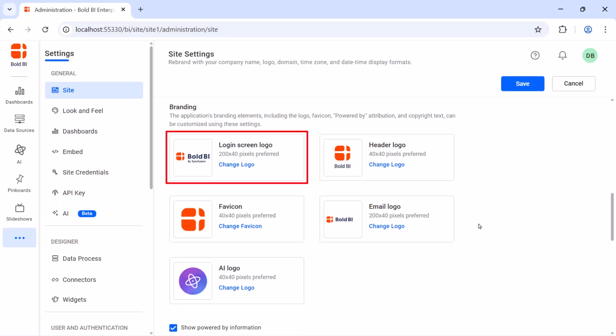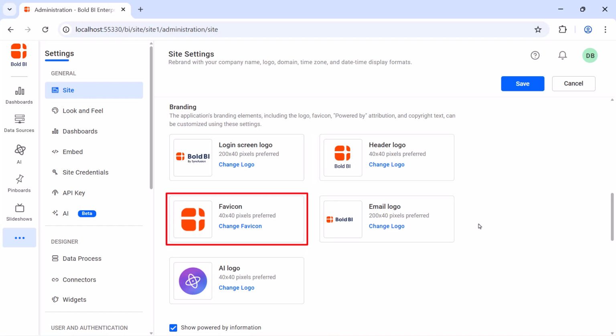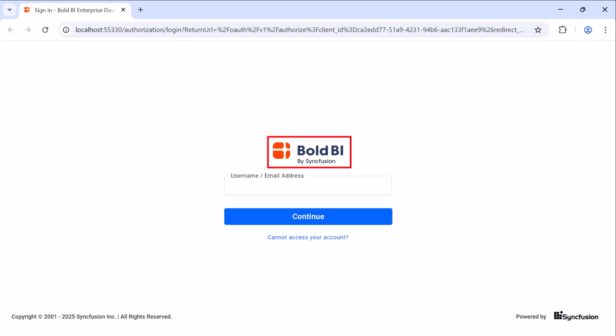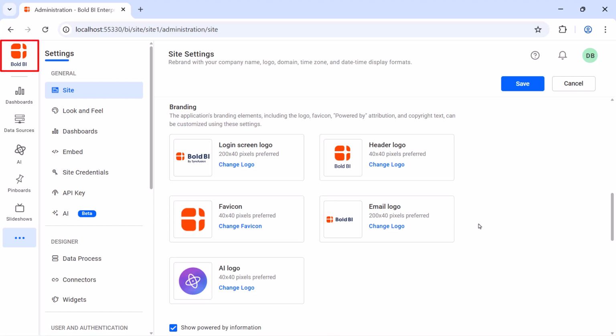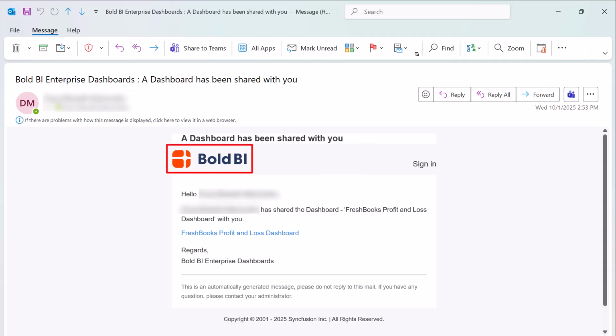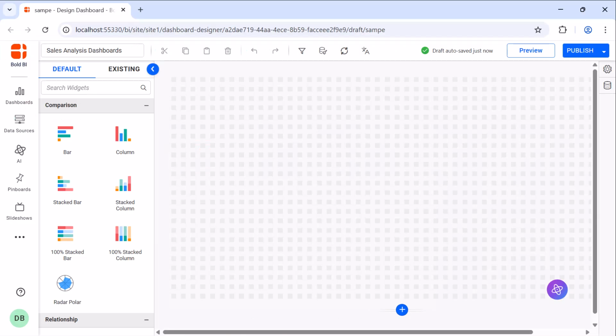Next, let's look at site logo customization. You can customize the login screen logo, header logo, favicon, email logo, and AI logo on the site settings page under the branding section to match your application's branding. The default Bold BI logos will be displayed on Bold BI sites unless customized. The login page logo will be used on the site's login page as shown here. The header logo will be used at the top of the side navigation menu in the Bold BI site. Favicon will be used in the browser's title. The email logo will be used in the email sent from your Bold BI site. The AI logo will be used on the dashboard rendering page as the logo for AI service.